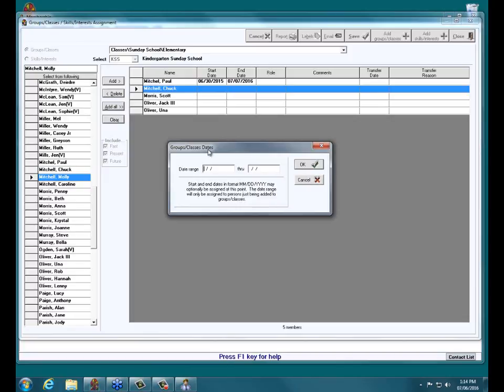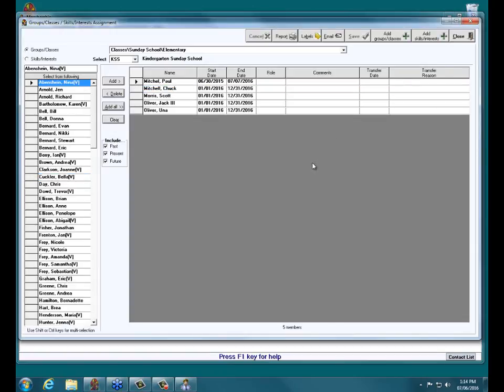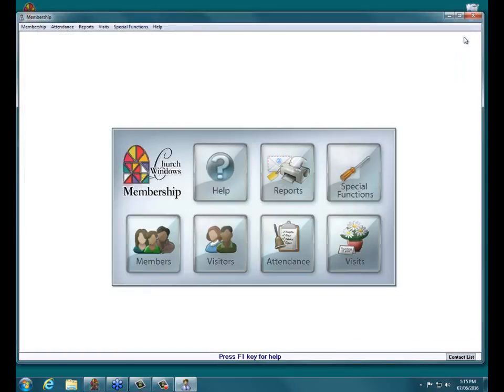And then if you add a bunch of people at once, it'll bring up this group's classes dates. So say I want to mass assign everybody the same date range. I can do that here. Click OK. And then everybody who I hadn't manually typed one in now has the start date and end date entered. So I saved that, and then I can close out.